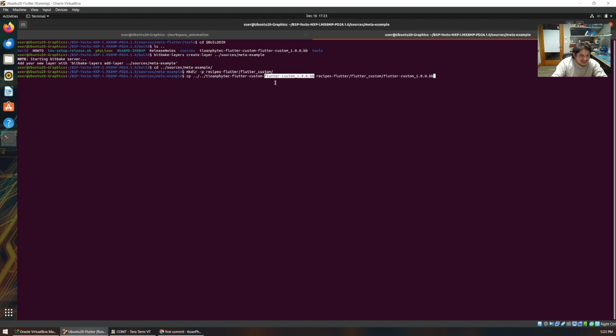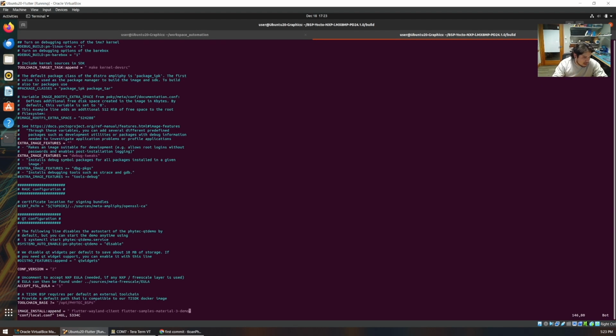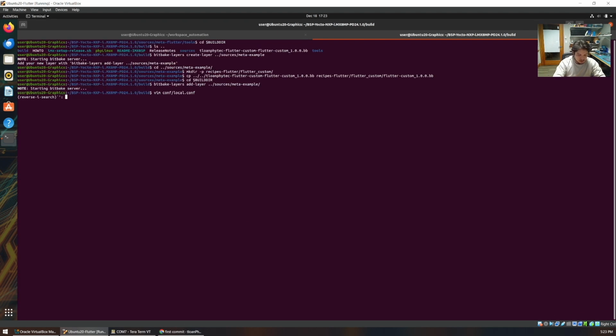It pretty much is just this end of the file. Go ahead and copy that. Now, if we navigate to Builder, we can bitbake-layers add-layer. We can enable that meta layer, and then we can also grab that recipe name and enable the recipe. We do that by navigating into our conf/local.conf, and I'm going to just replace the Flutter samples with Flutter Custom, and we're going to go ahead and rebuild our image.